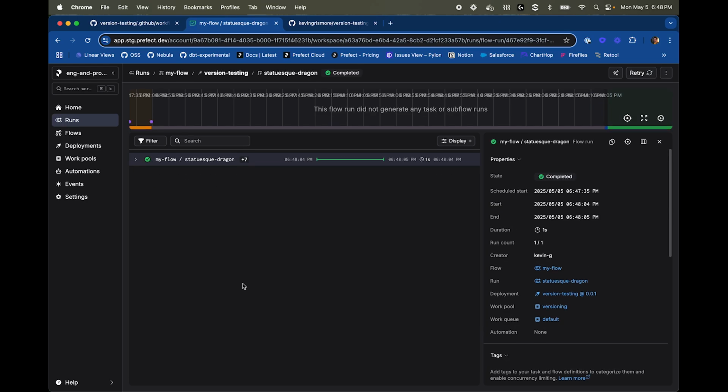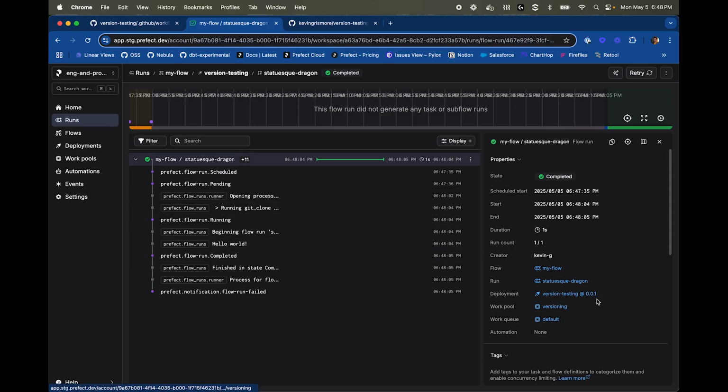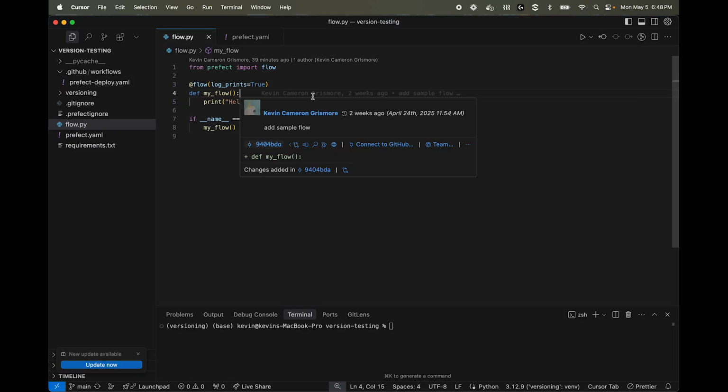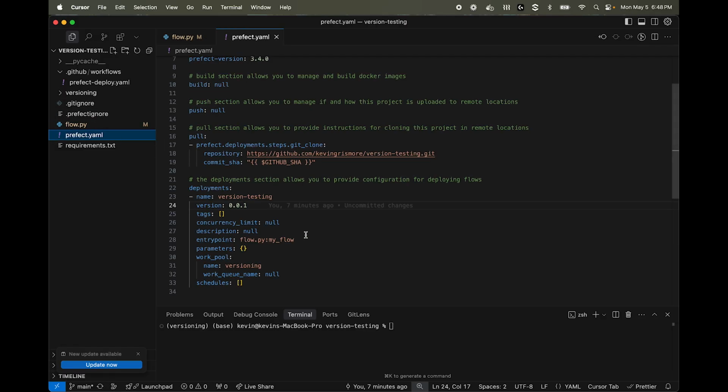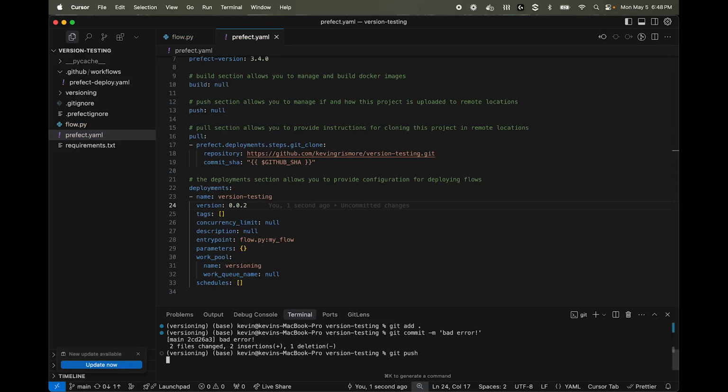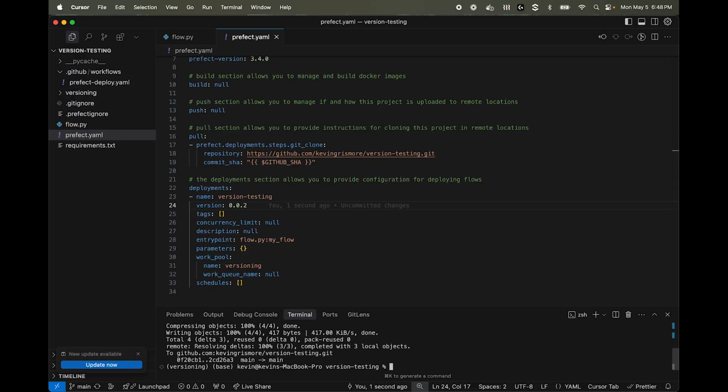It looks like everything worked. You can see in the link back to the deployment, we also display the version name. Let's make a change to the flow that causes it to fail. Let's also update the version name in our deployment definition. The GitHub Actions workflow will now create a new version of my deployment.